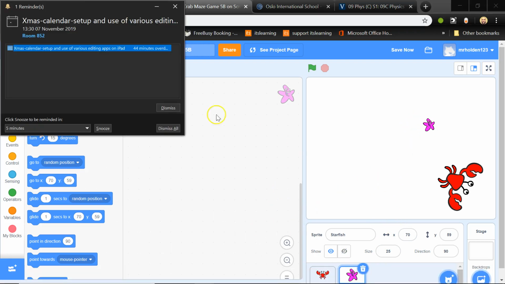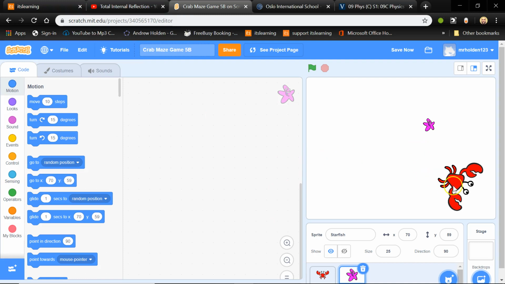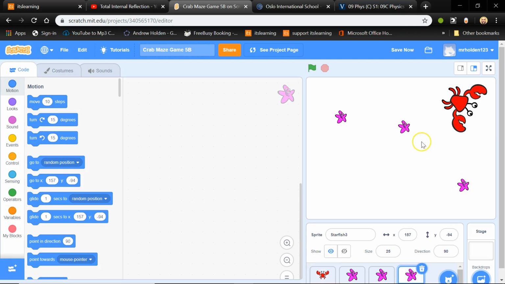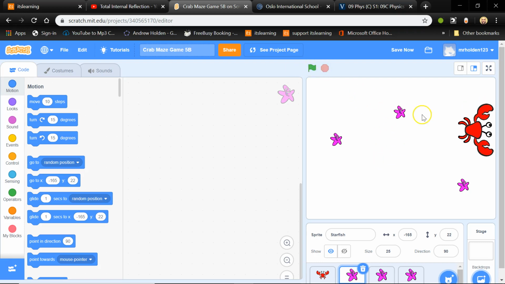Let's get rid of this. So now I need 3 of these. If I right click on this starfish, I can get 3 the same. There we go. So if I put 1 down here, my crab normally starts up here somewhere. So if I put 1 down here, 1 like up here, 1 down here, then my crab can go around collecting those.